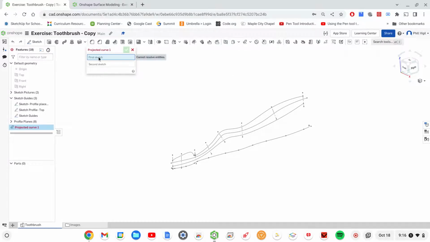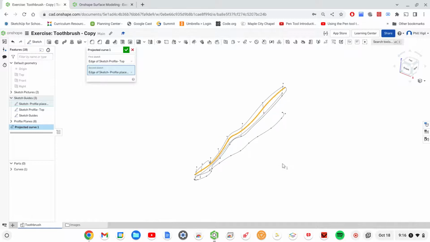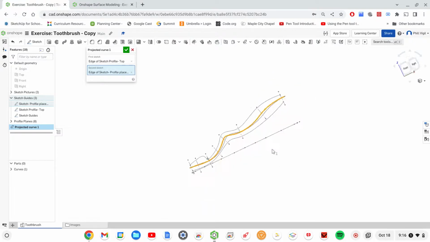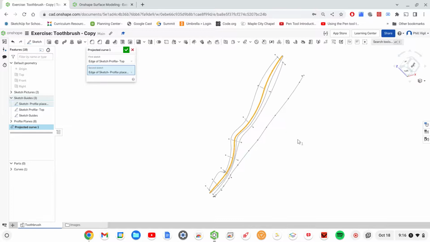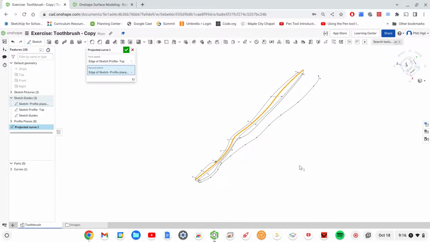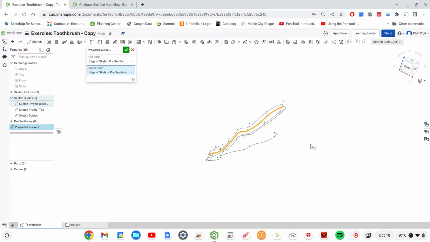So the first sketch I'm going to select is the top view outline. Then I need to click the second sketch window there to enable that. Then I'm going to target this line here. And immediately when I do that, you see the projected curve take shape. So it's out in space, the combination of both of those curves. So it is doing what we wanted it to do. That's the first step. All right, go ahead and click that check mark.